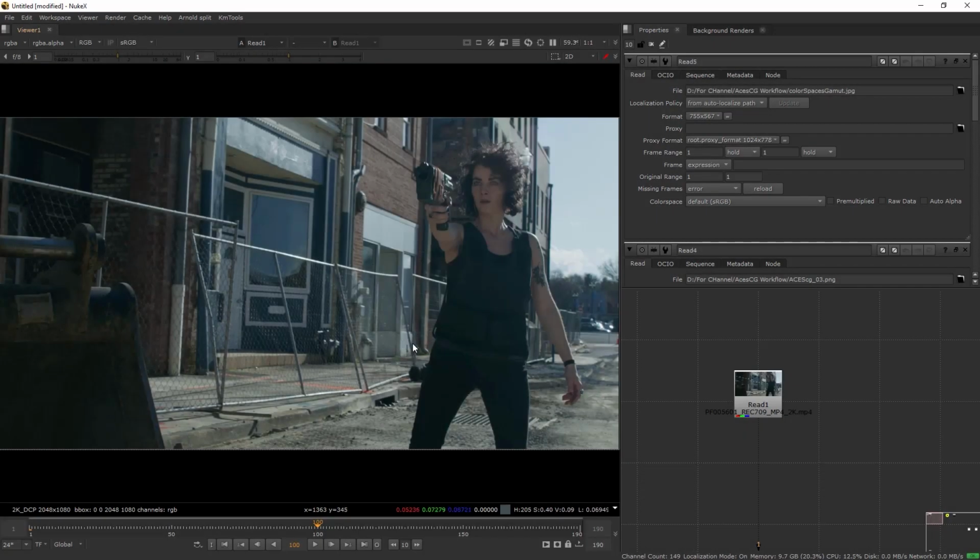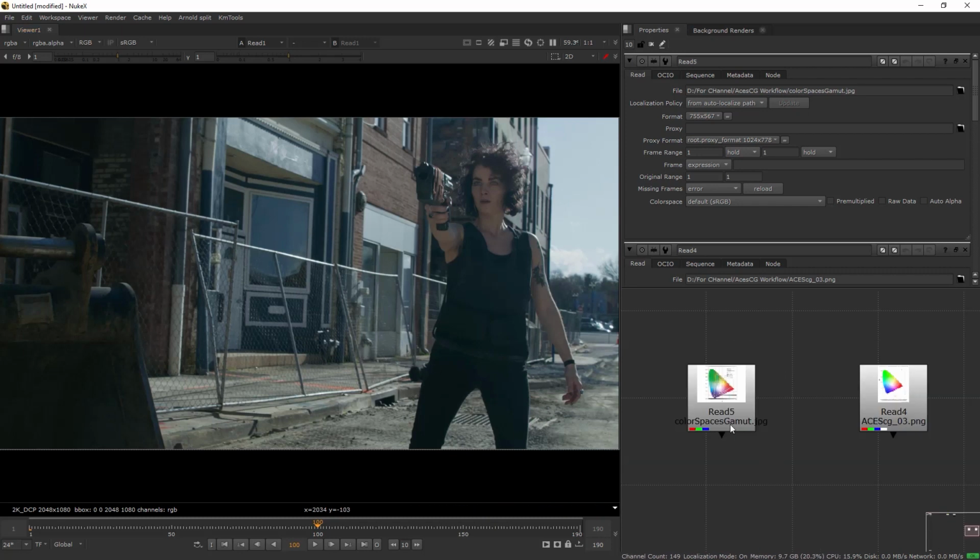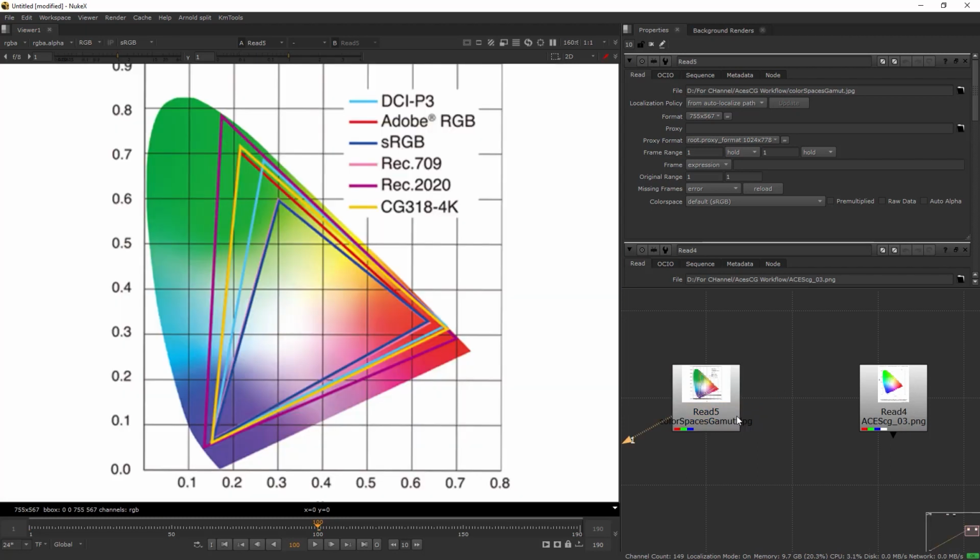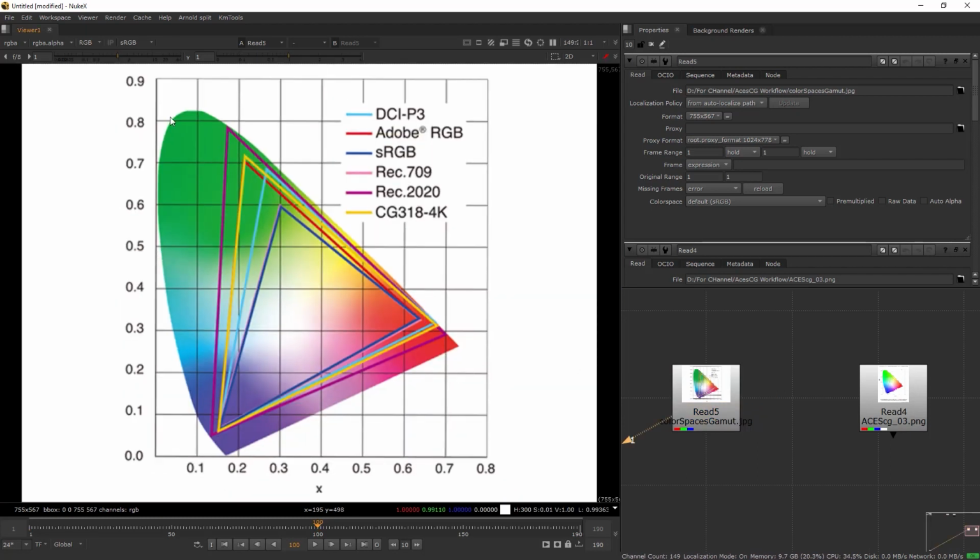So in today's tutorial, we are going to learn how to set up the ACES-CG workflow. Before we go to that, we will first discuss why we use ACES-CG. In this color gamut graph, all the color spaces are here except the ACES-CG. So you can already see how much a particular color space covers the colors.